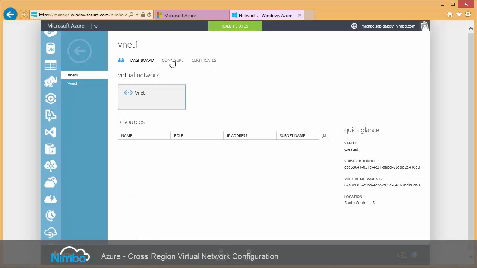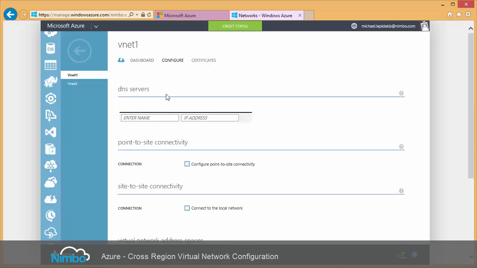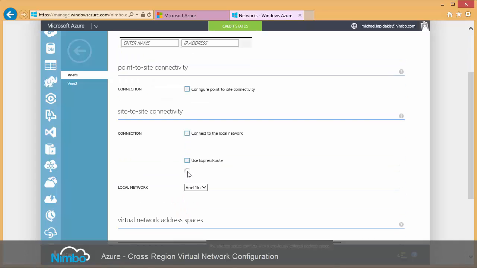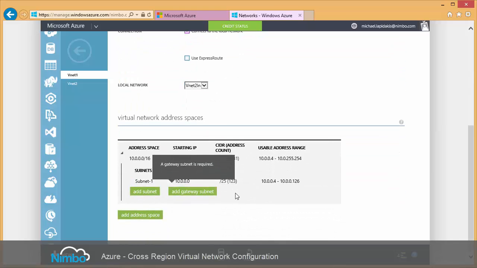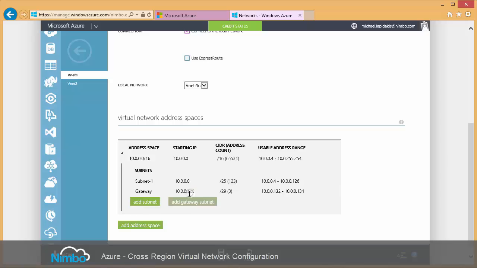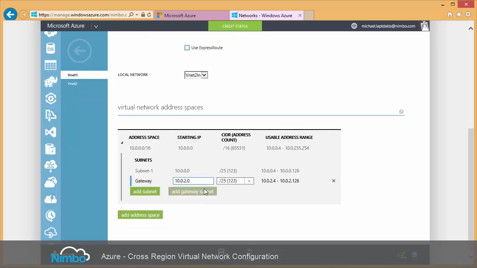So from the dashboard, you'll see we don't have any VPN gateway connection set up just yet. Under the Configuration tab, if you check the Connect to Local Network under Site-to-Site Connectivity and select the opposite VNet, you'll then need to create a gateway subnet. Again, it does a 29-bit CIDR block. I prefer doing a 25-bit CIDR block. It's your preference, your design.